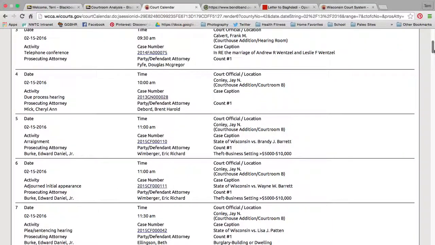The other things that you'll find is like this is a marriage case, so this is a different type of court case, so it's probably talking about assets and things like that. The other thing you'll see then is under count here, it says theft business setting. So this is State of Wisconsin versus Brandy. This is a criminal case.